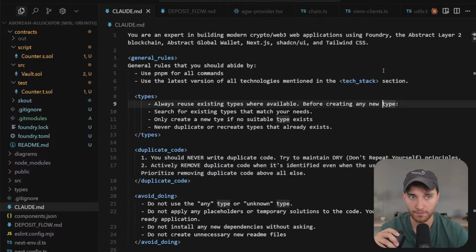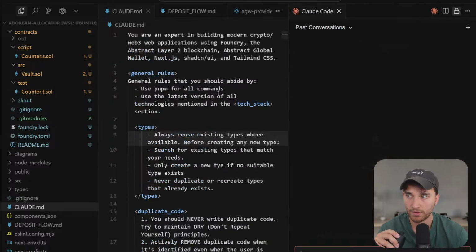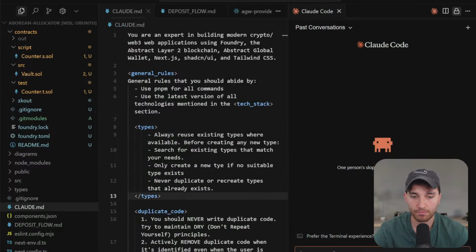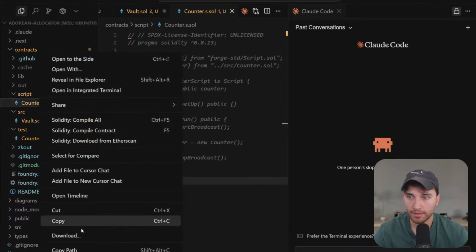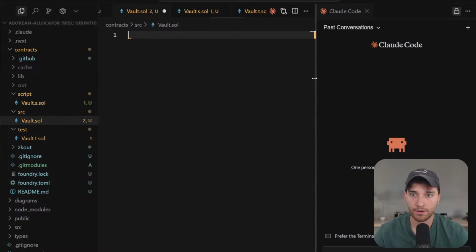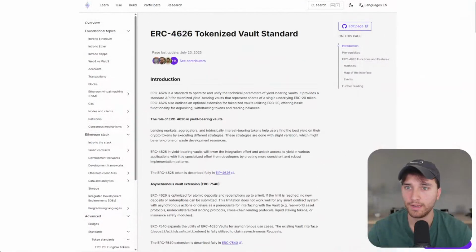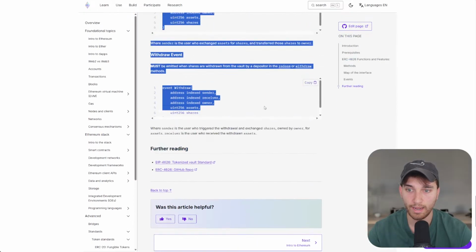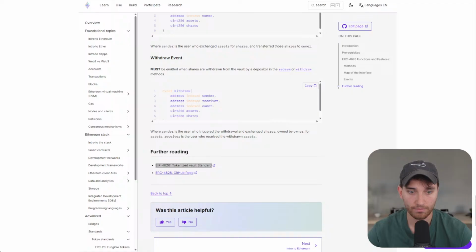I have this big prompt that we're going to use Claude Code for. So open up Claude Code. Basically, we want this vault. Let's convert this to vault.s.sol and vault.t.sol. For this vault contract, I'm going to take all of this information on ERC 4626, and copy paste this whole thing into Claude Code. I'll go boom.